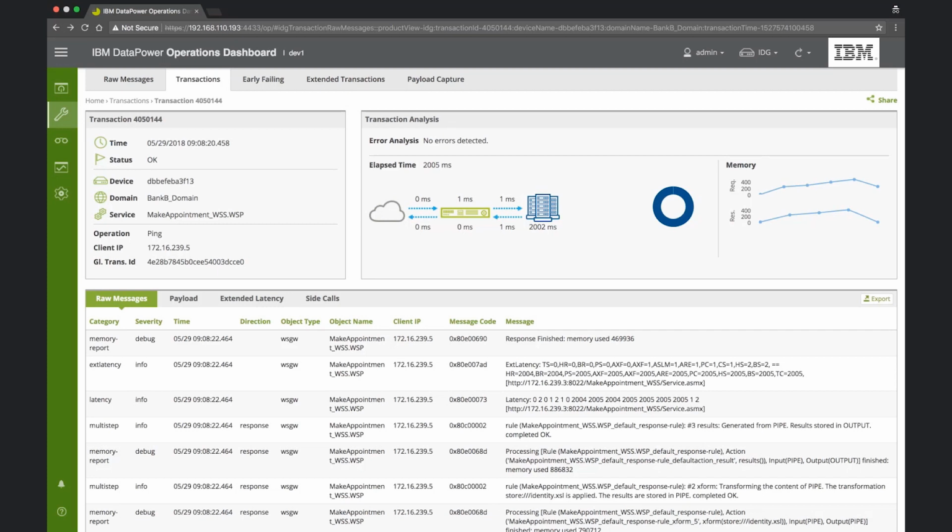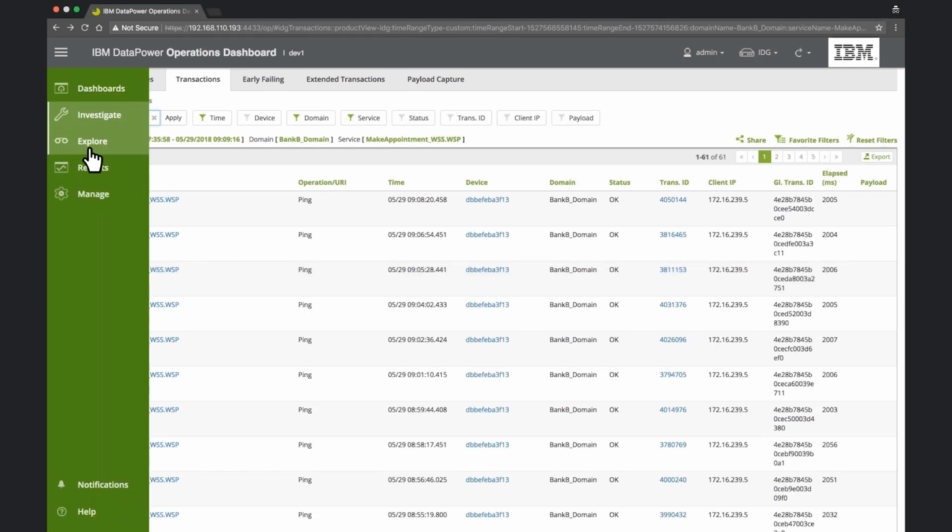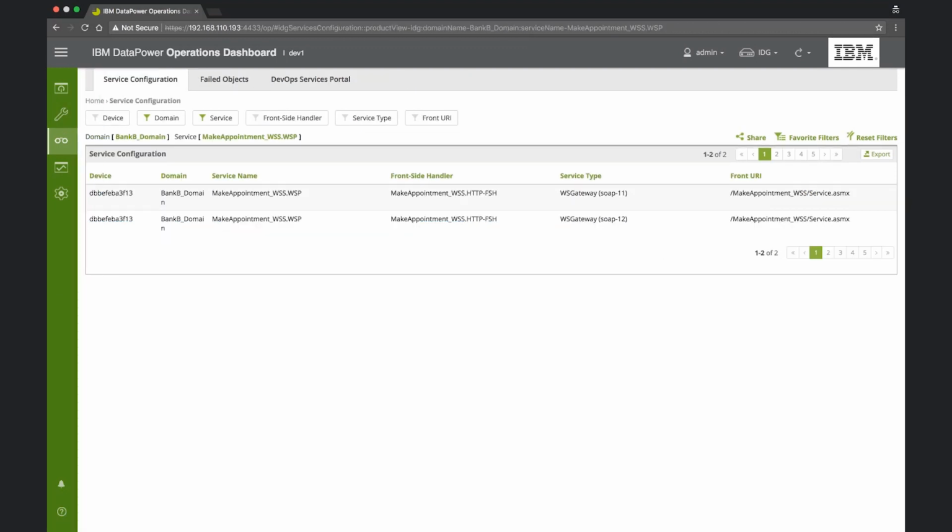At this point, although we've identified the source of the latency issue, we still need to explain why the service's latency suddenly changed. Usually, there are two possible causes. Either the backend server is suddenly having performance issues, or something has changed in the service configuration within DataPower Gateway. And so, to investigate this problem further, we will go to the Explore section of the dpod console.